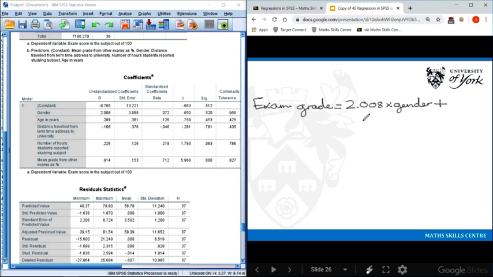plus the next value, which is age, so 0.289 times age, plus, that would actually be minus 0.106. That's because this value here is minus, times the distance travelled to uni.